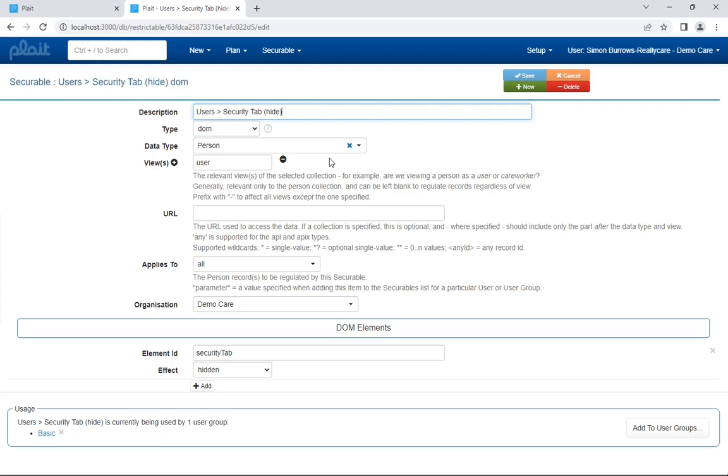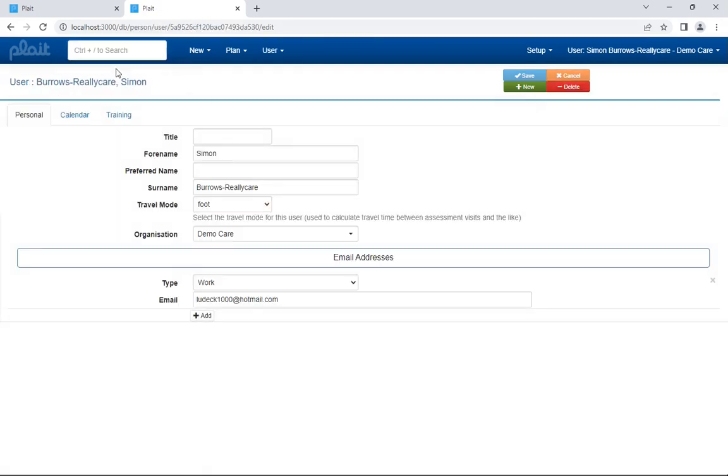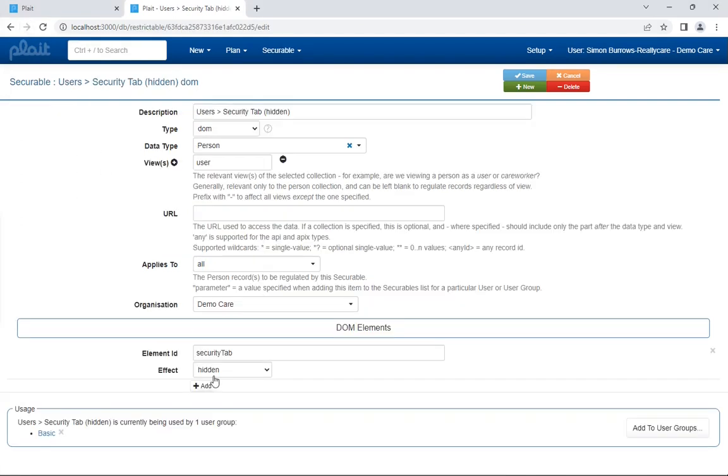To test the effect of this new securable, I'll open my own user record and note that there is no longer a security tab provided. If I wanted to disable the security tab rather than hiding it, I can return to the relevant securable and choose the disabled effect here. I should remember to change the description too, to avoid confusion later.